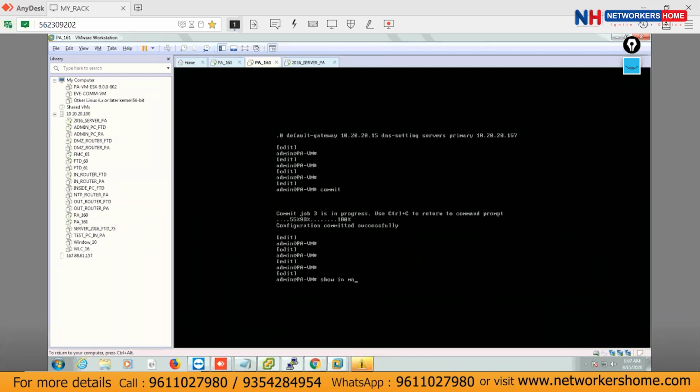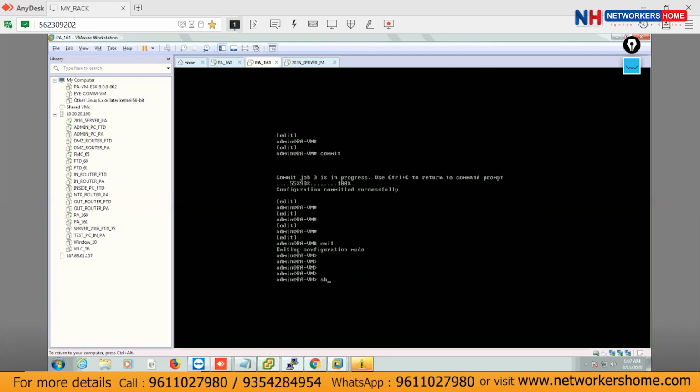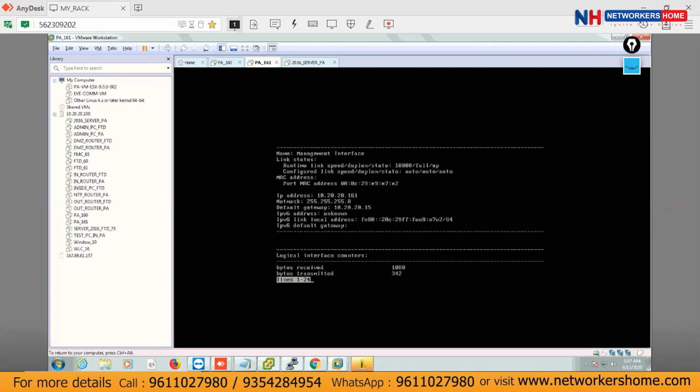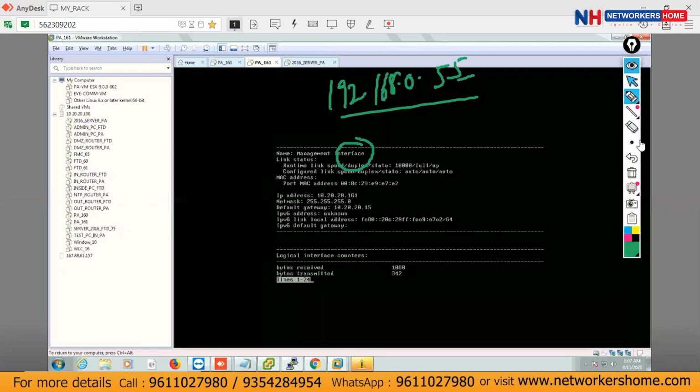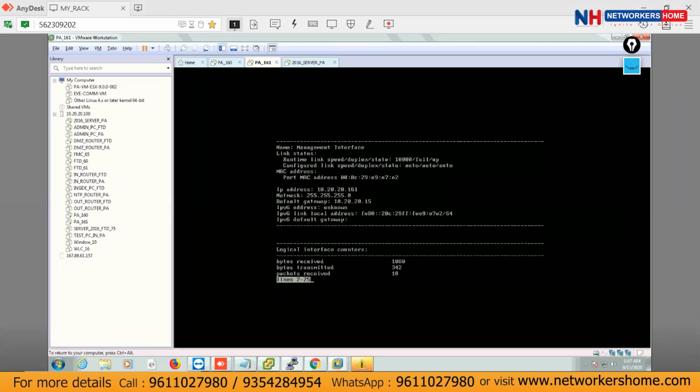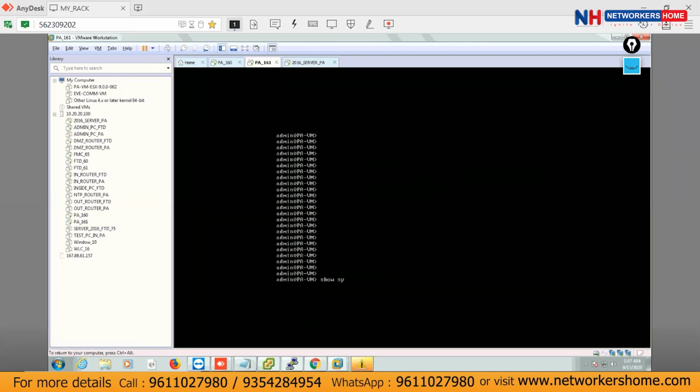And show interface, sorry, show management, sorry, not here. Let me come back. Show interface management. Can you see 161? 10.20.20.161 and default gateway is 10.20.20.15. So we have assigned the IP address on the management interface. Clear? So that command is done.